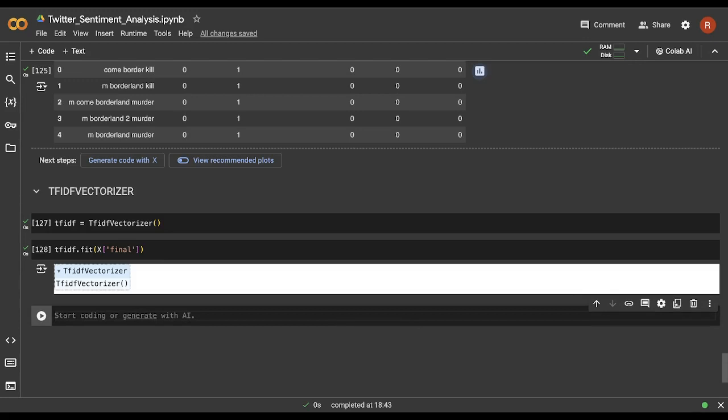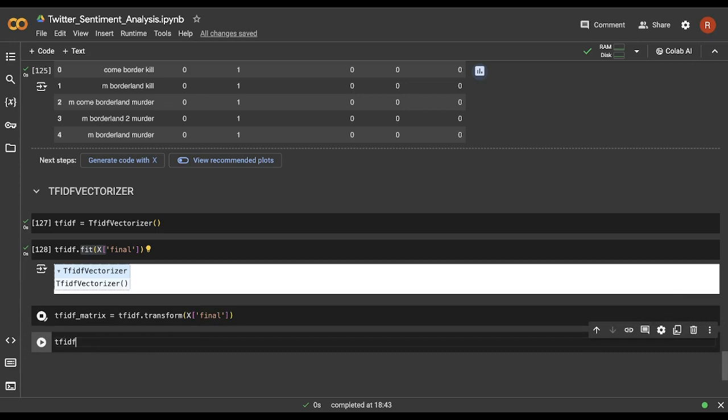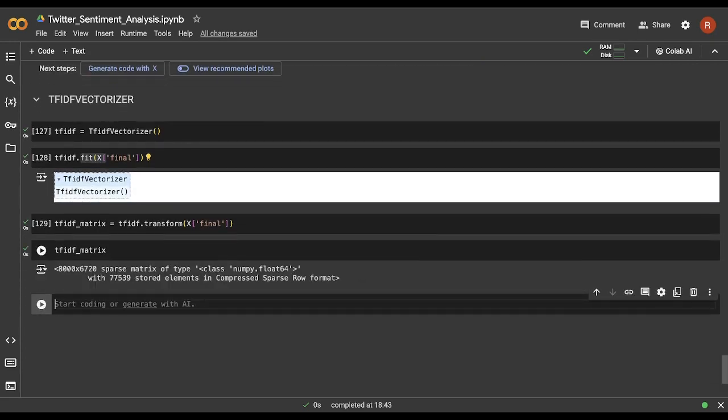Now we will create a matrix of this. So we'll say tfidf_matrix is equal to tfidf.transform. You can perform fit and transform in one single go, but I am doing that separately. So I will say that I want to transform the X final column from the X data frame. Let's run this, and when you try to display your tfidf_matrix, you can see it will give you something like this, an 8000 by 6720 sparse matrix here.